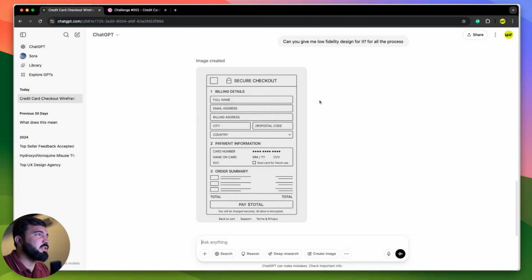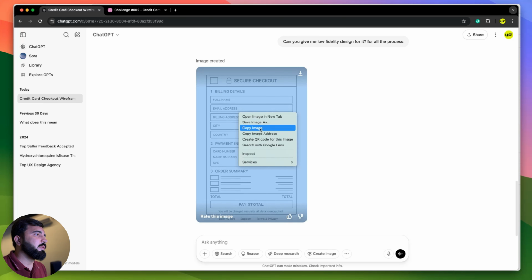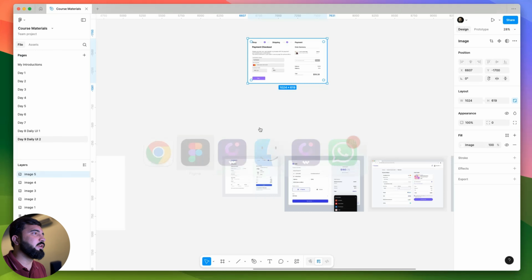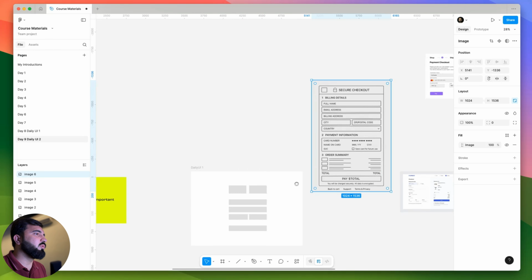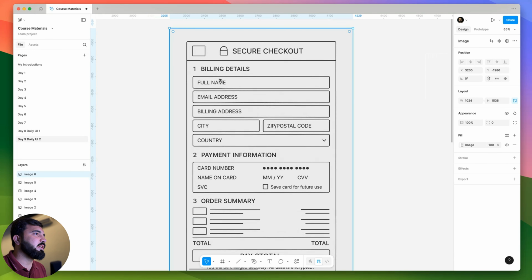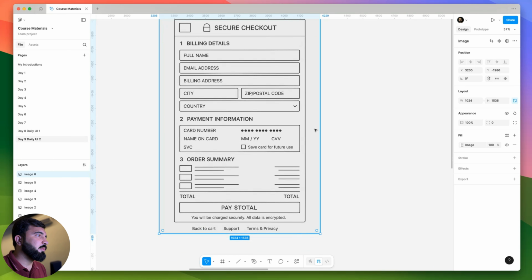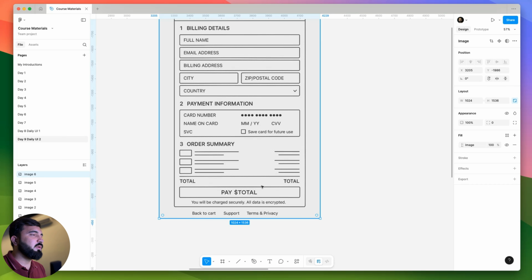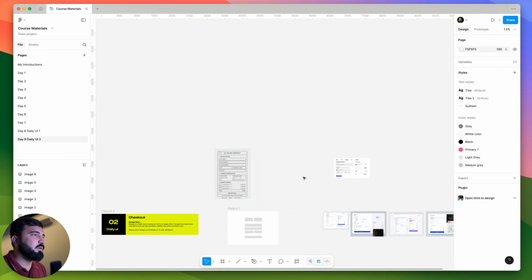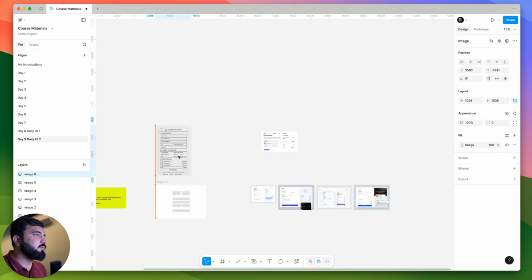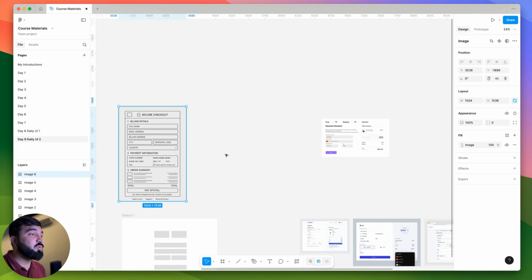I also created an image where we have, of course, the details and all those things. So we will just take this, copy this image, okay, go back to Figma and paste it. So instead of the low fidelity design that we have created, we can also take inspiration. So first thing first, we have the billing detail, all right, then we have payment information, then we have order summary, okay, and then of course the pay button. Okay, so I think this is very good, and we need to produce the output.